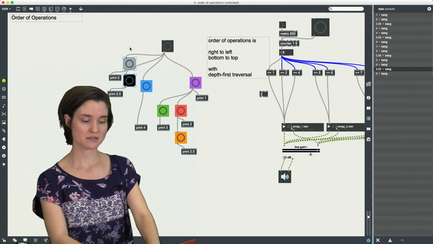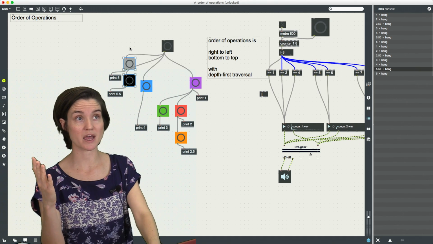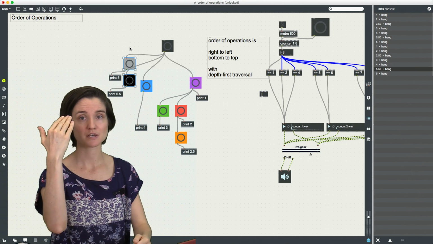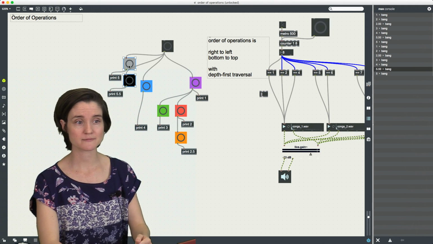These two button objects are exactly vertically aligned. And in that case, Max needs a way of saying, well, which one is it going to be? And Max chooses bottom to top. So it chose the black one first and then the gray one.